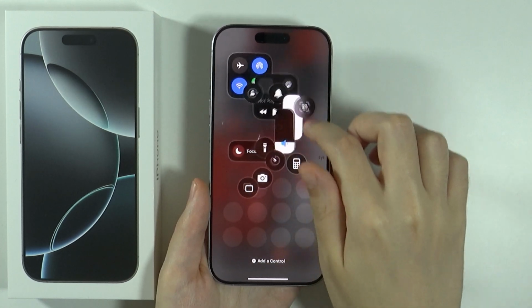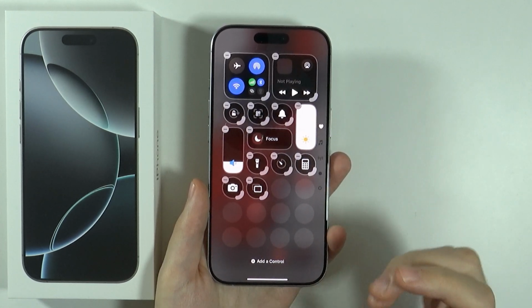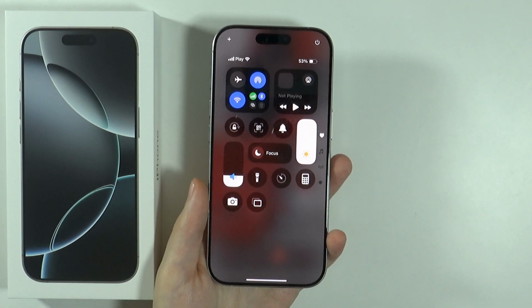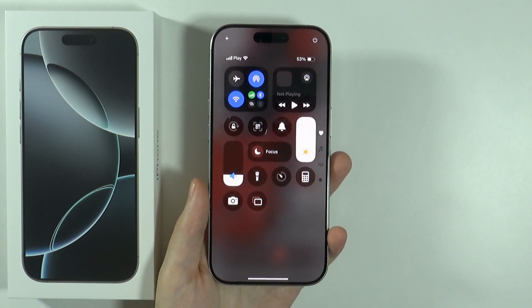And once you are done, all you need to do is pretty much tap anywhere in order to stop editing. And that's pretty much it.